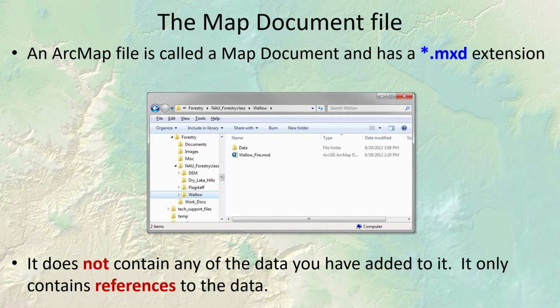Now, one very important point is that the map document does not actually hold any data. It only stores references to the data. It knows where to find the data and it knows how to draw it. But it does not hold the data itself. And this is good because it lets you add huge amounts of data to the map document while keeping a small file size. This does make it difficult to share MXDs, though, unless you share the data separately.